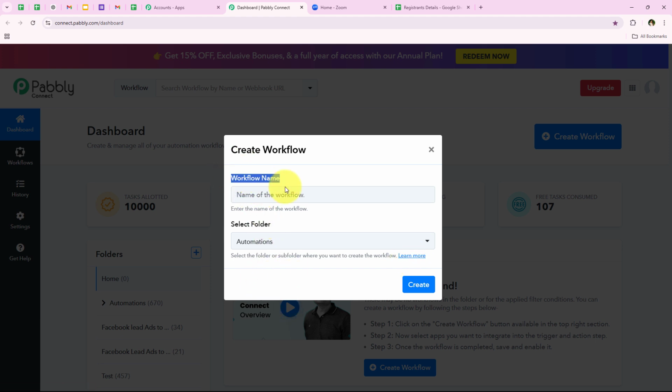Now it is asking me for the workflow name. I want the workflow name to be how to automatically add Zoom registrant details into Google Sheets, Zoom to Google Sheets, and then we're going to click on create.